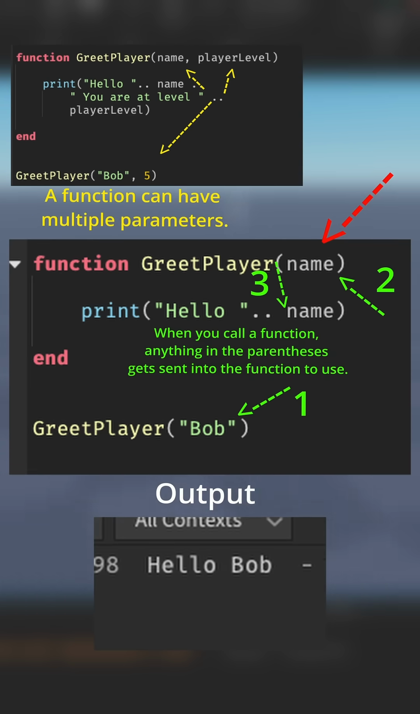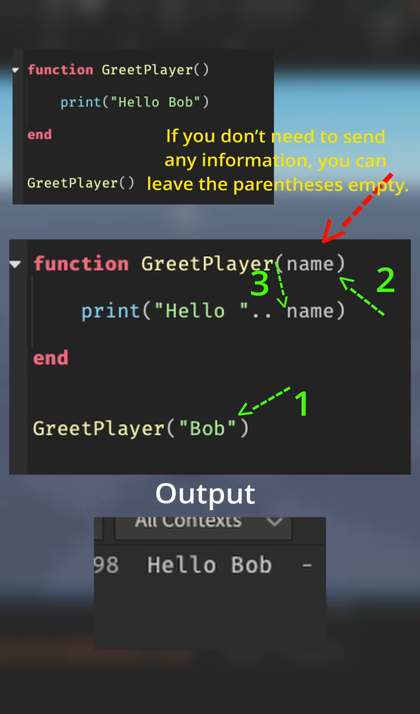So remember, parentheses go right after the function name, and they hold any parameters you want to send. If you don't need to send any information, you can leave the parentheses empty.